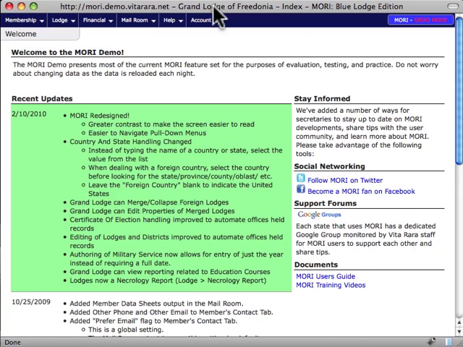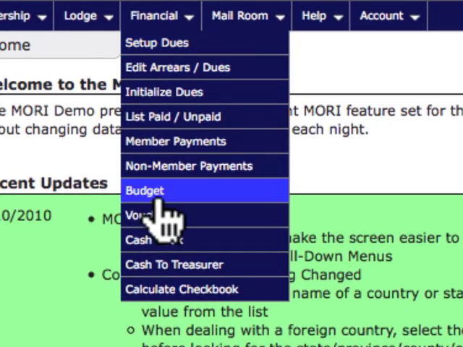In this edition of the MORI screencast, we will discuss the voucher system. Vouchers are forms used to authorize and create a record of expenses. MORI uses vouchers to apply expenses to your budget. To access the voucher screen, go to Financial on the MORI menu and select Vouchers.